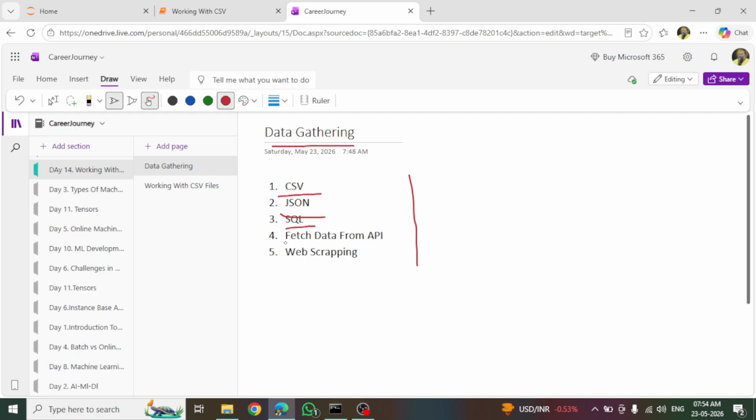Then fetching data from an API. This concept is very important. You directly hit the website using the API, and the data is fetched from the API. We will also do this in a future video with a practical example. Then web scraping. Web scraping is a way of fetching data directly from another website.